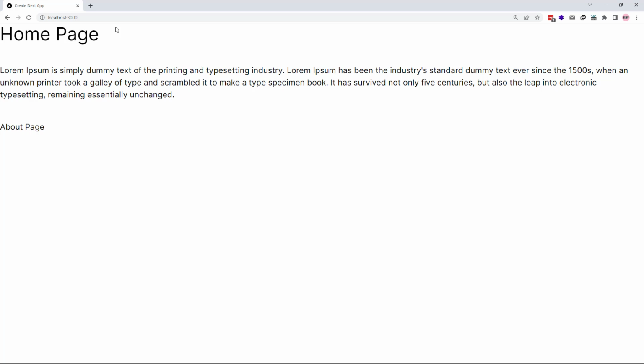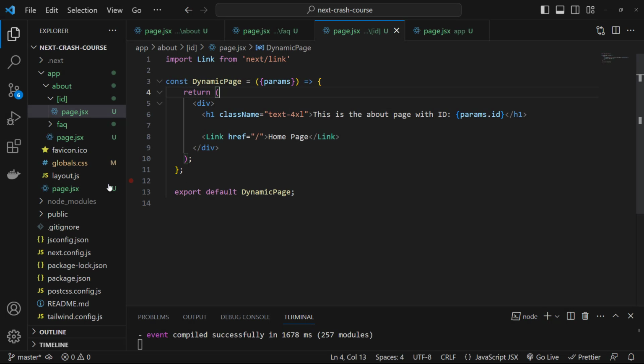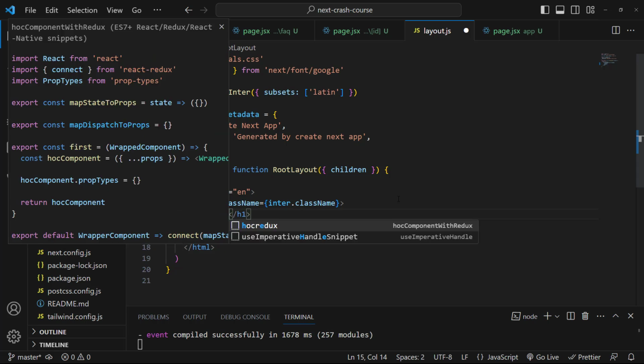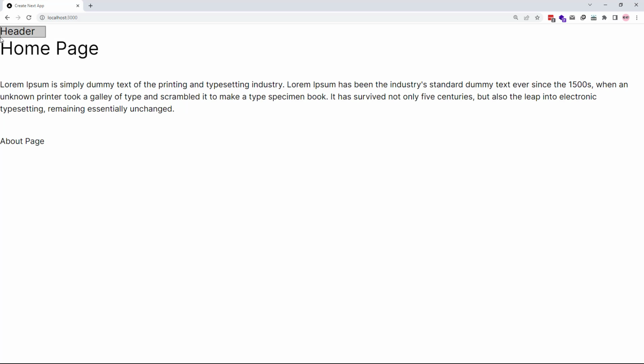Now I want to add a navbar. But the question is, how do we display it inside of every single page, like home page, about page, and so on? Well, to achieve that, let's go into the layout.js file, and inside this body element and above the children, let's have an h1 tag. In here, let's say header, give it a class equal to text-xl. Now save it. Now you can see the header text inside of every single page.